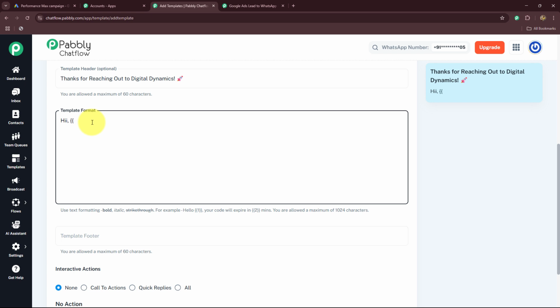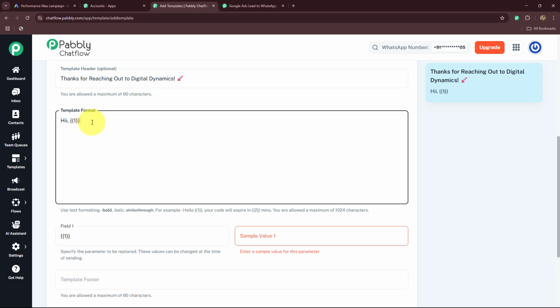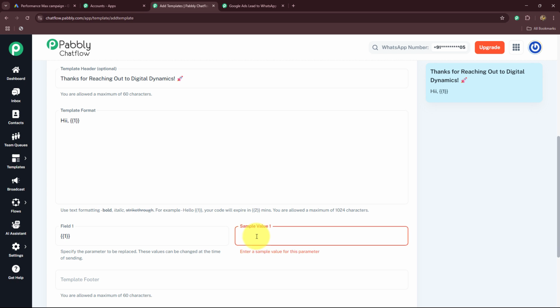We have to enter the name of the variable. So it is the first variable I'm using in my template. It is going to be 1. And here close the brackets. So the variable is added. And now you have to provide the sample value for that variable. I'm going to use this variable for the name, so I'm going to enter name over here as the sample value.